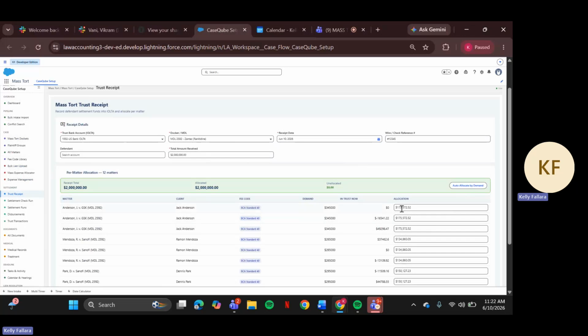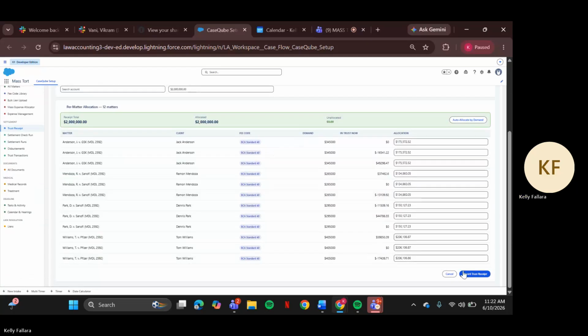So if I go in here and I switch this from 175 to 170, it's going to tell me that $500 is unallocated for. So I'm going to switch that back to 175 because you just have to ensure that every dollar has a home before you can proceed. So once you're happy with the numbers, you're going to click record trust receipt.